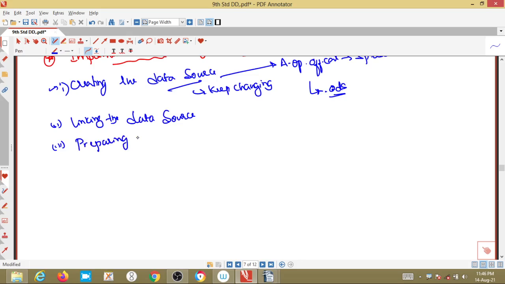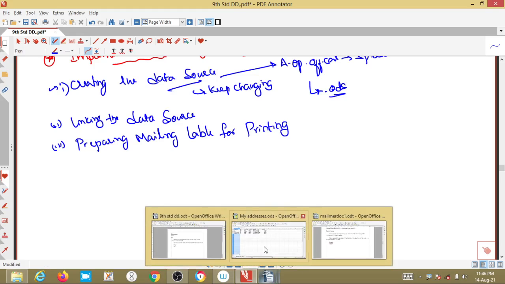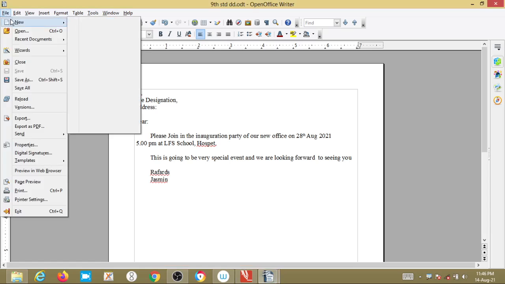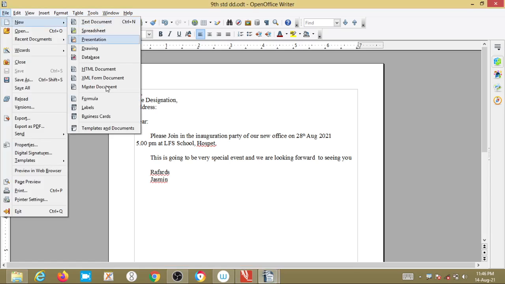Preparing mailing labels for printing. Clear? So what are the steps to be followed for preparing mailing labels for printing? Here we have to open Writer. Okay, then click on the file menu, then go to new. Here in this we have to go to labels.